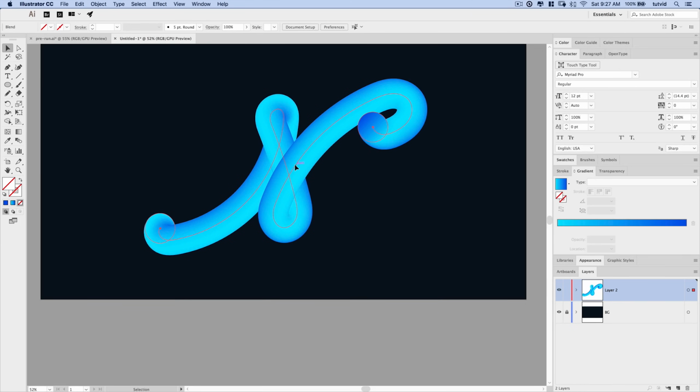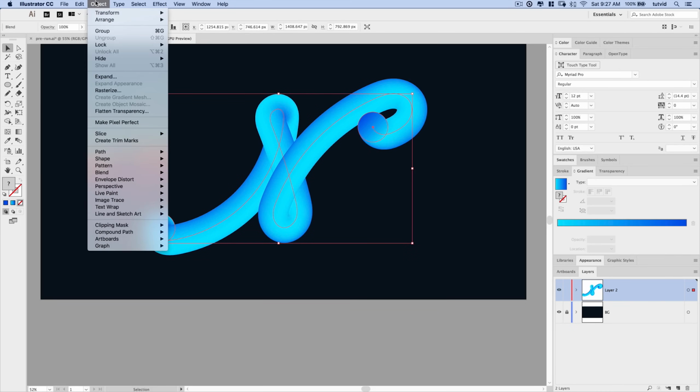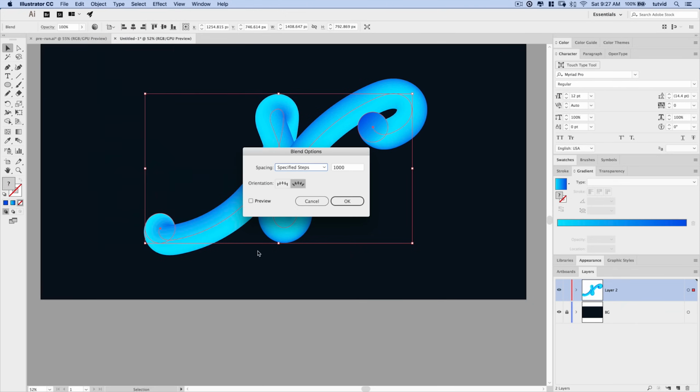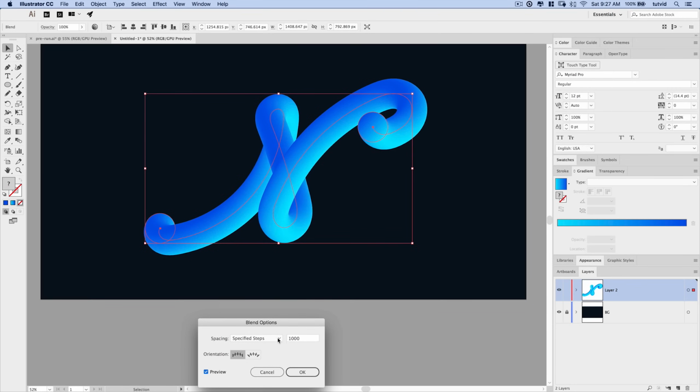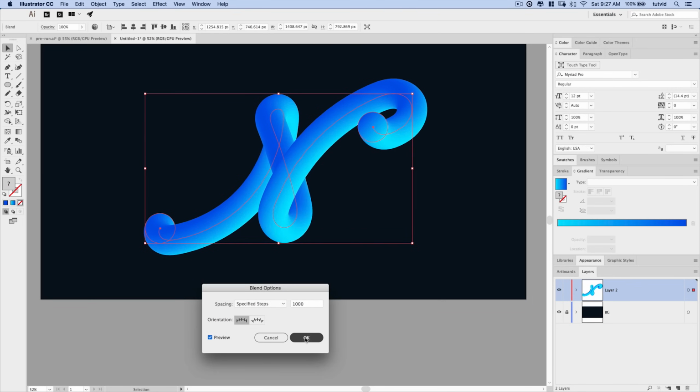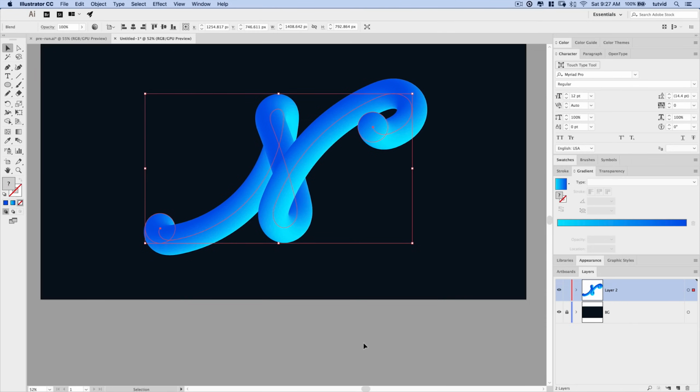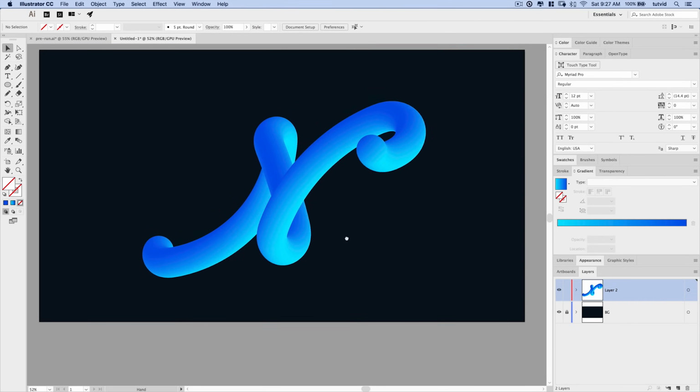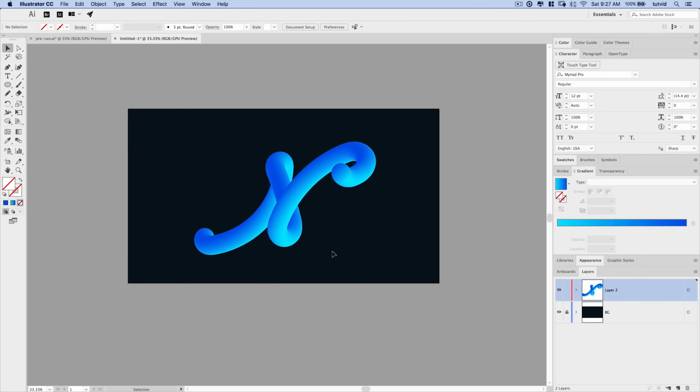Now, there's a problem. It doesn't look as good as it could, and that's because in Object, Blend, Blend Options, we have this set to Align to Path. If we set it back to Align to Page, turn on Preview, look at what we get. Is that not so cool? That is awesome. Hit OK, and you can see we get this really, really cool effect. So that's the basis of the effect. You can take this information, go out into the world, and do with it as you please.